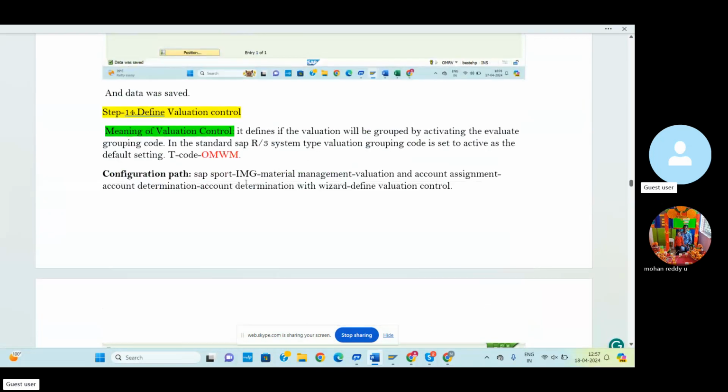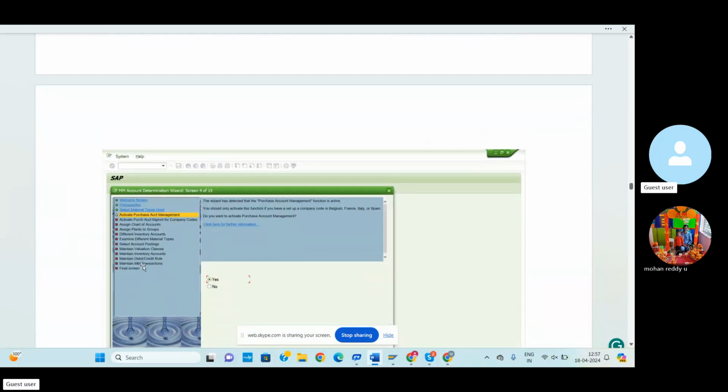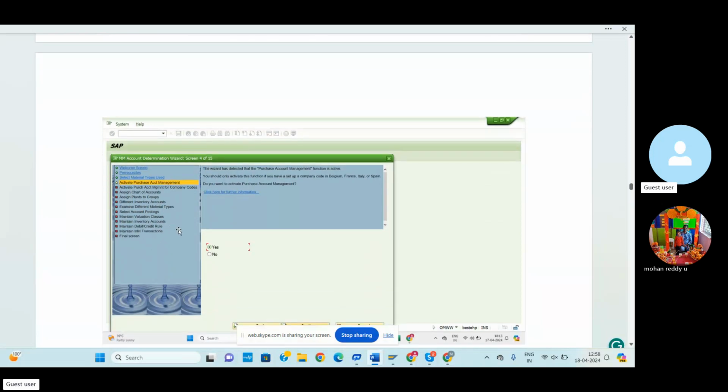This is the most important configuration in FI to MM integration. Define valuation control. Here we can process more than 15 configurations, like 3, 4, 7, 8, 9, 10, each and every one. So activate the purchasing account management, assign chart of accounts, assign plant groups, define inventory groups, and so on. Each and every configuration we can click here and enter.